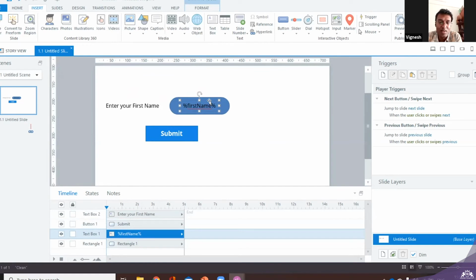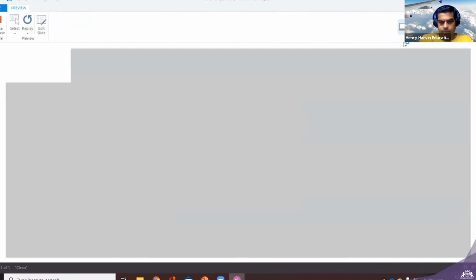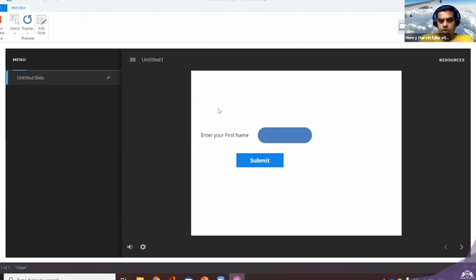Okay, what I want to do? You want the user to enter their name, and they have to submit their name, while they're hovering over this button, it will ask for the name, so they have to enter their name, right? Exactly, enter their name. So suppose now if I'm just previewing this slide, enter your first name, nothing is there here. How will the user type?